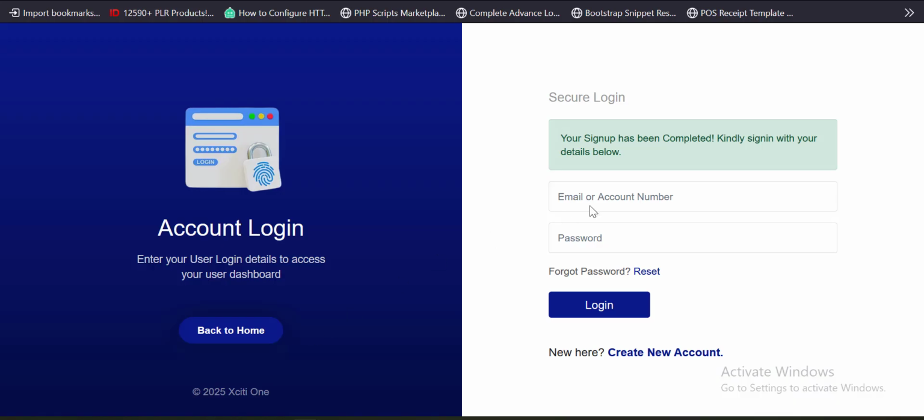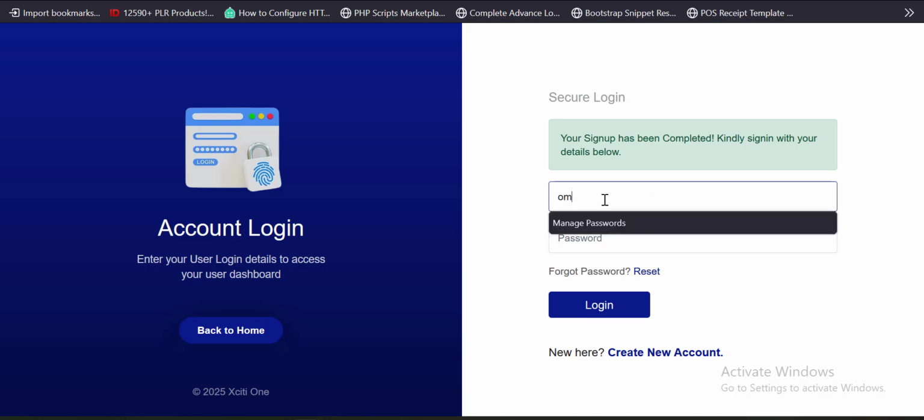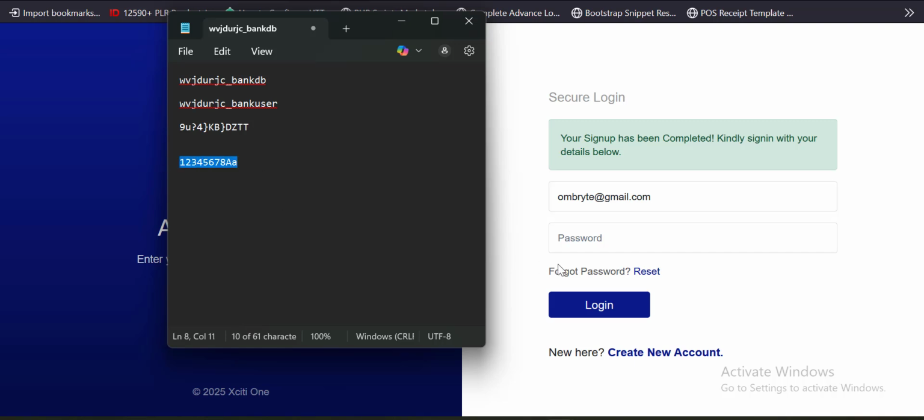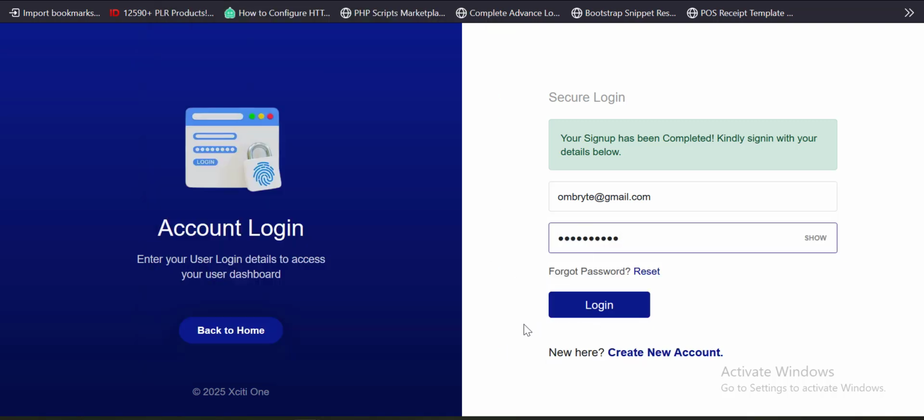So now the next thing is for me to log into my account. I will log in with my email and then the password which I used to create the account, which is this. I'll log in.